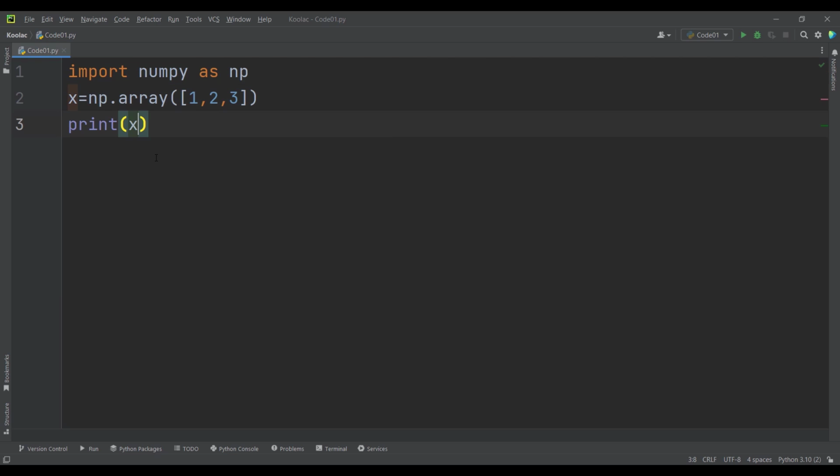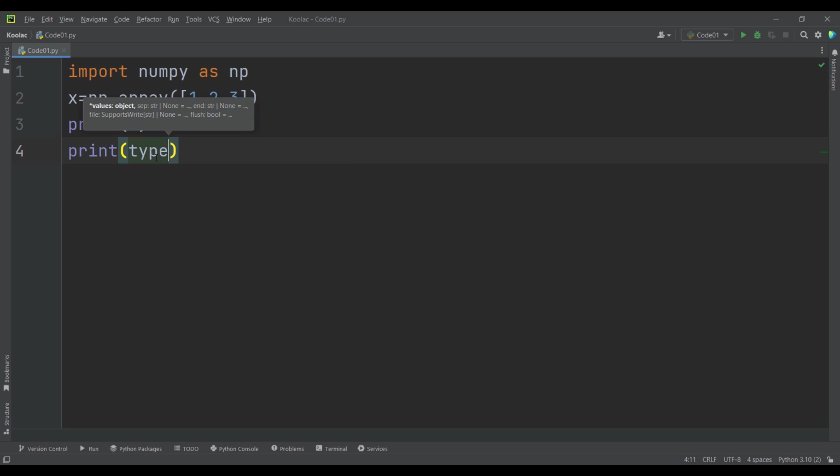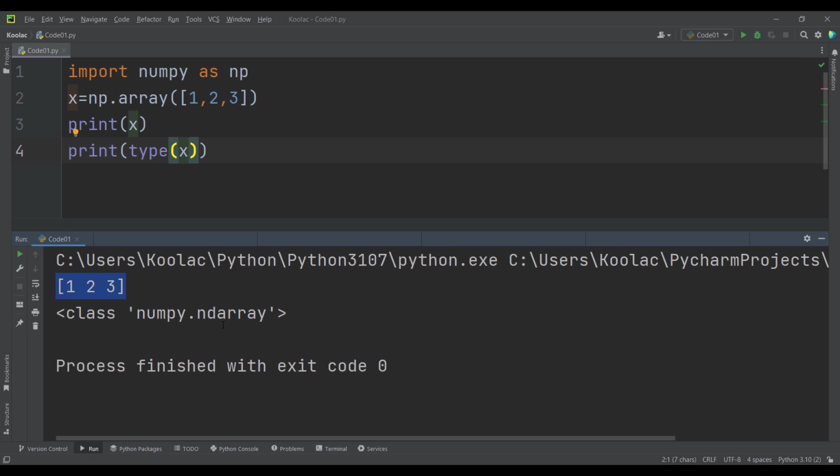And now if I print the x variable, and also if I print the type of the x variable, and if I run the code, you can see that here is our array, and you can see the type of that x variable is numpy.ndarray, meaning n-dimensional array. So in this case, it's a one-dimensional array.